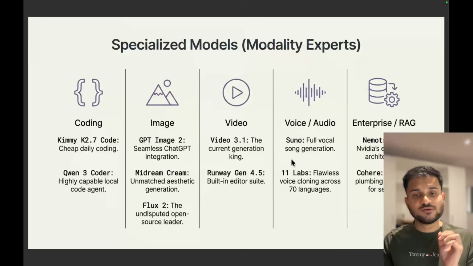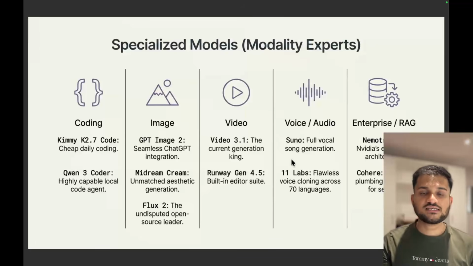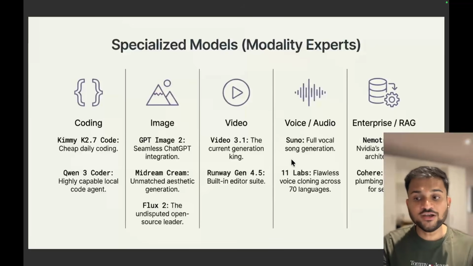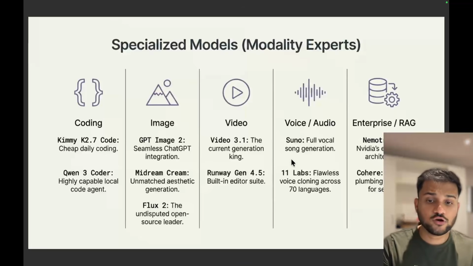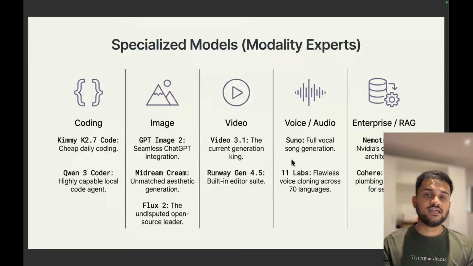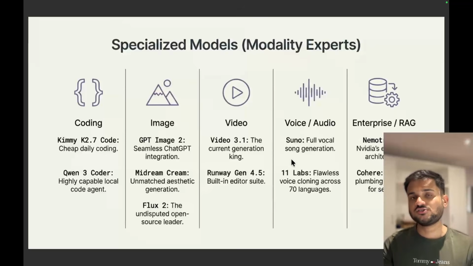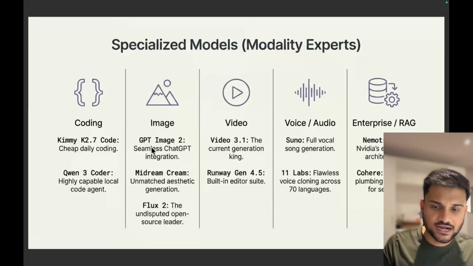After that, you have some specialized models which can do some specific tasks like coding, or let's say image generation, video generation, right? These particular models are specifically fine-tuned for these specific tasks, right? So let's say if coding is your use case or image generation is your use case, you need to pick these kinds of models, right?